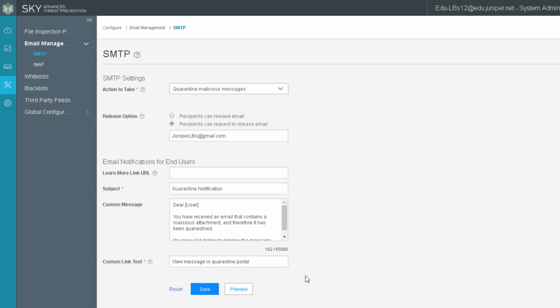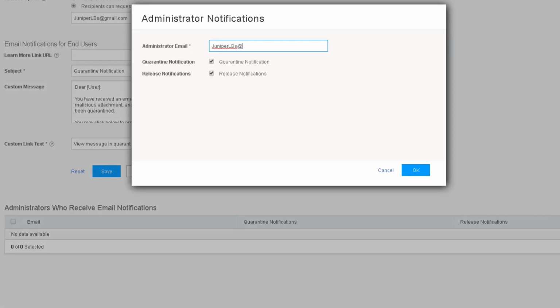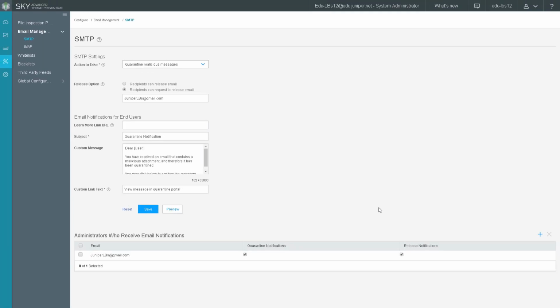Okay, next we need to add in that administrator email under the Administrators Who Receive Email Notifications section, so we can receive some notifications about quarantined emails and about release notifications as well. Let's click the Create button to add it, and let's add it. By default, you have the quarantine notification and the release notification options selected. We're going to leave both of those selected and click OK. Then let's go ahead and jump to the CLI to configure the rest of this.